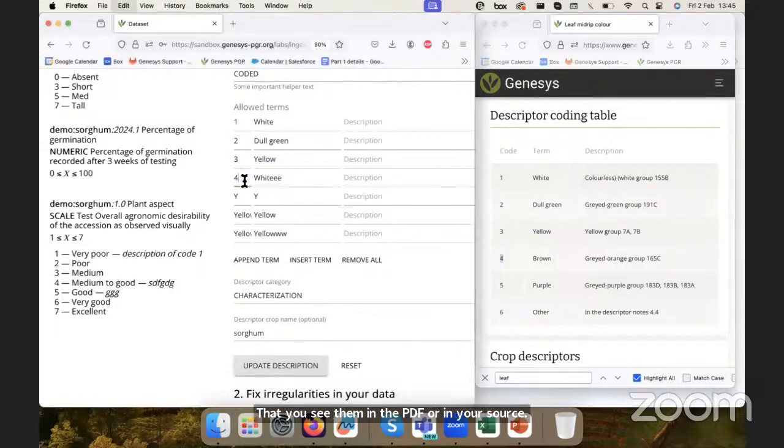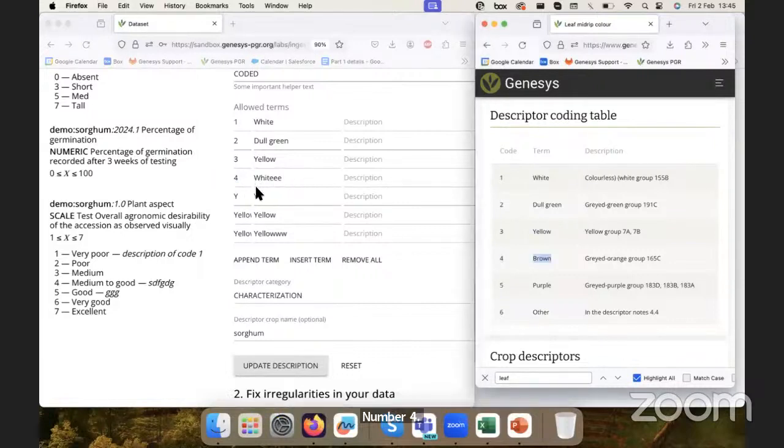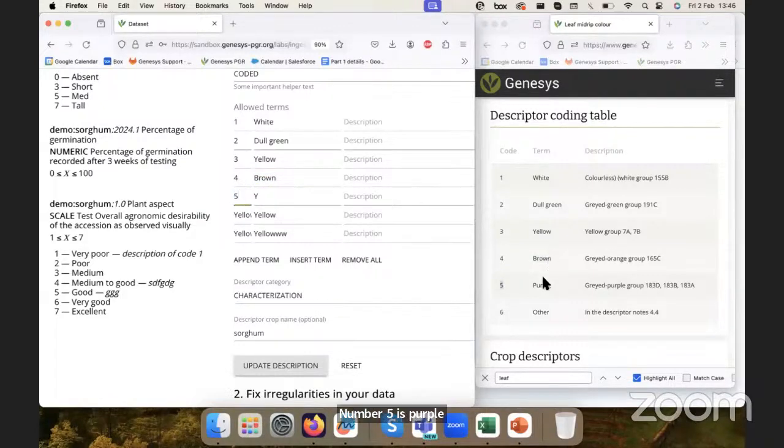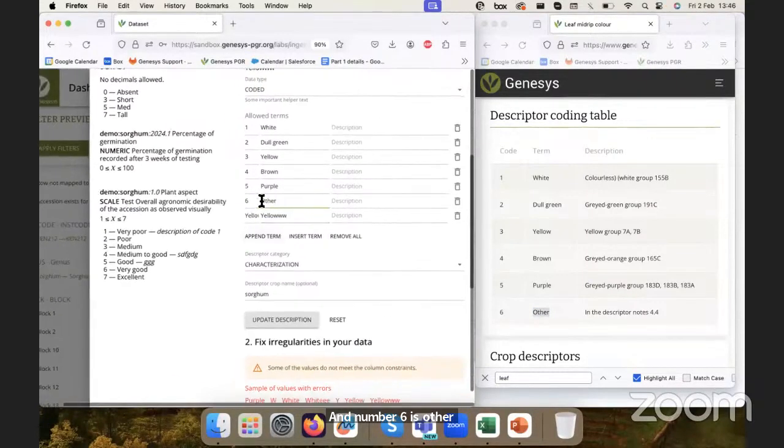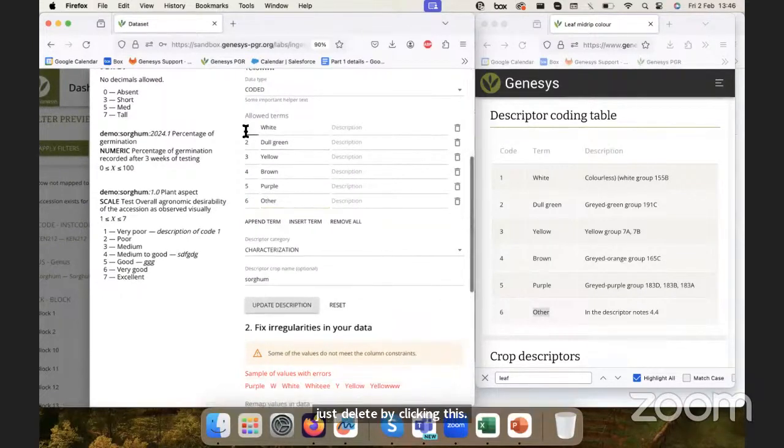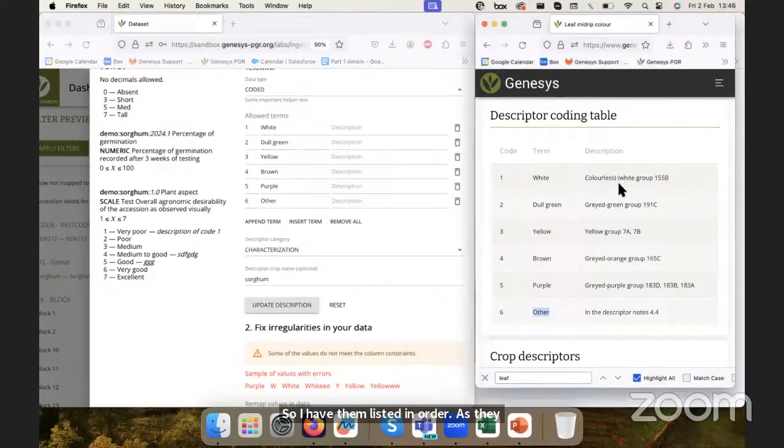Number 4 is brown. Number 5 is purple. And number 6 is other. And you see here, there's an additional row that you can just delete by clicking this icon here. So I have them listed in order as they are in my source.